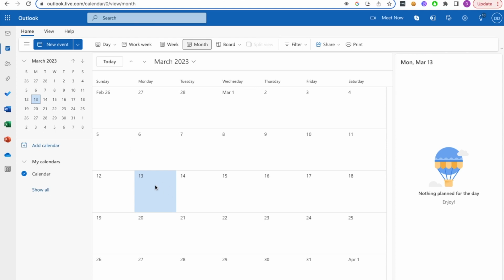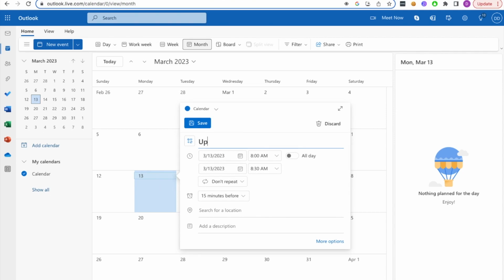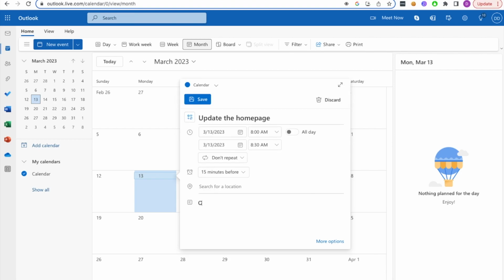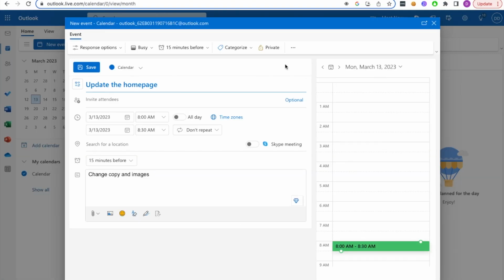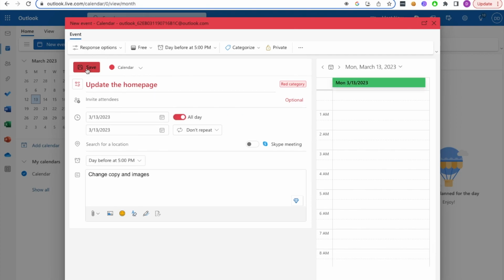I'll create an event in Outlook to update the home page. Then add some details in the description. I'll also be sure to categorize it with a red color, which will tell Unito to sync this over to Google Calendar. Then I'll make sure it's an all-day event and hit save.